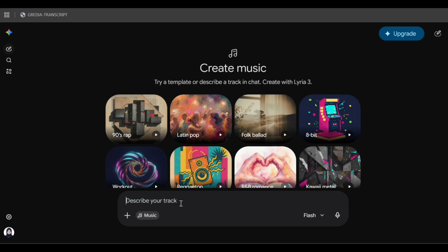For the best result, you can describe your song in detail, including the genre, music era, mood, instrument, vocals, tempo, and maybe the story or theme of the song. And you can also write your own lyrics if you have already written them. Lyria will give you a lot of creative freedom.